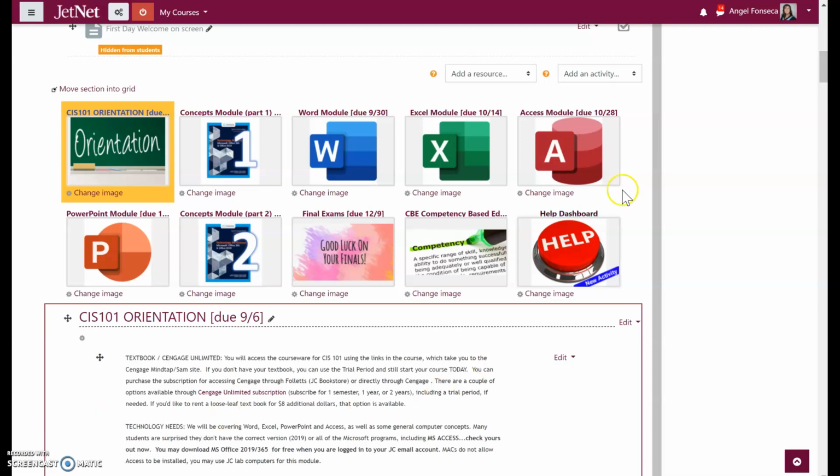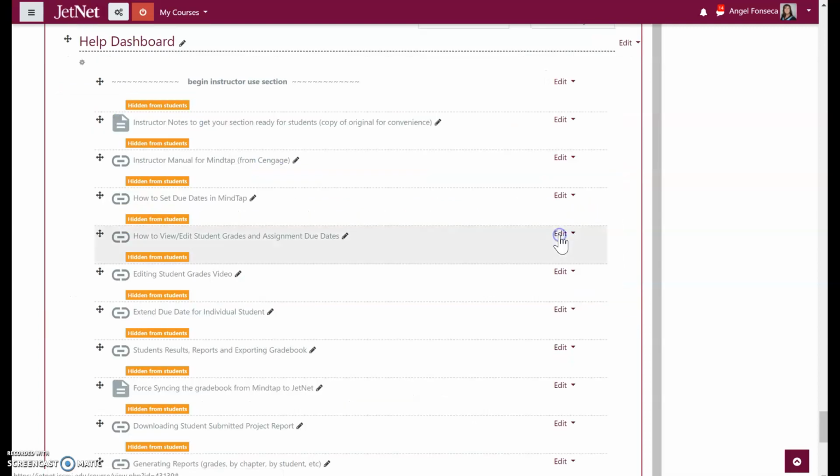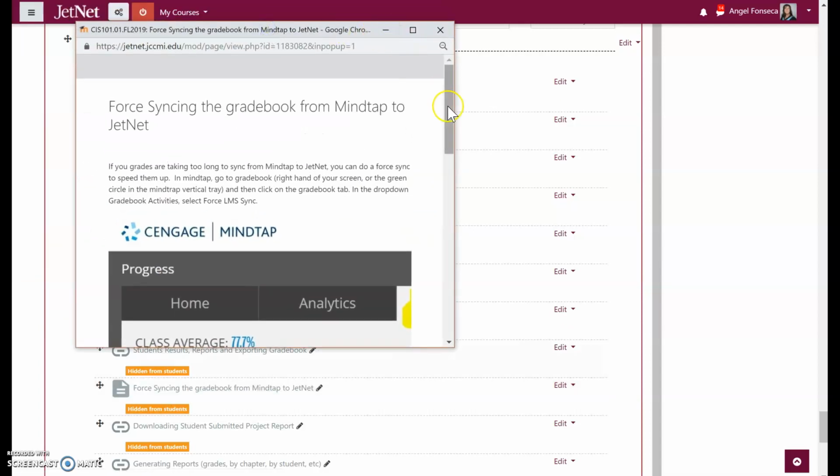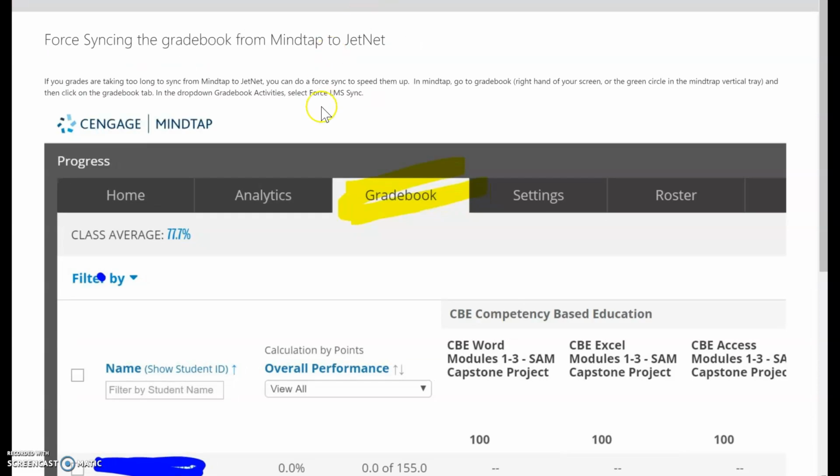I've added in your help dashboard for faculty a file here to force syncing from the gradebook. I know that there's a little bit of a lag sometimes with the grades coming over from MindTap. So one thing that we can do is force it.